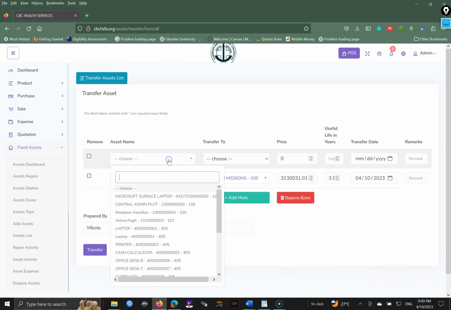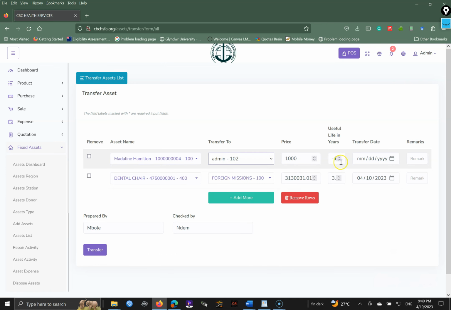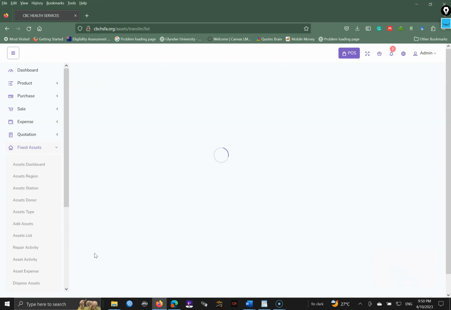So let's transfer another asset, whatever the asset is, to whatever department, and the useful life. Let's go over the useful life, and then you take transfer. So basically that is what happens with asset transfer. You transfer from one department to another, and that is it.